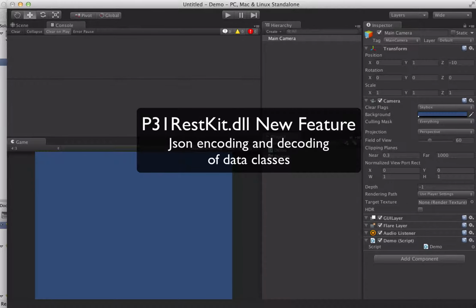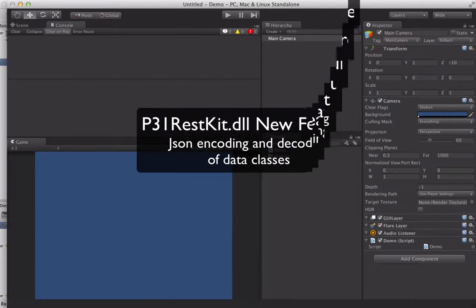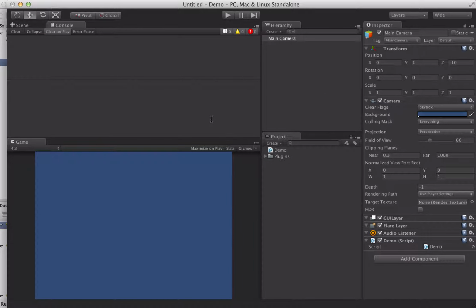Some of you may know that the P31RestKit DLL that comes with all of our plugins has a built-in JSON class that serializes and deserializes JSON. Up until now, it's been a little bit tricky to use it to actually serialize and deserialize from actual classes. So the latest update that just went out about an hour ago now has the ability to encode and decode JSON to and from actual classes. That has some limitations, but they're not major.